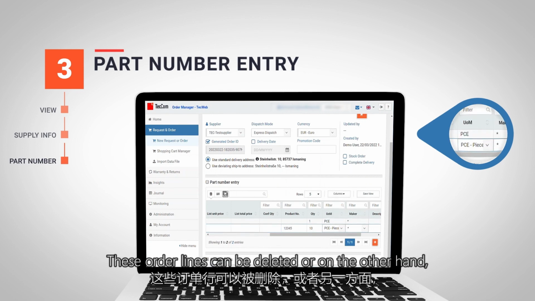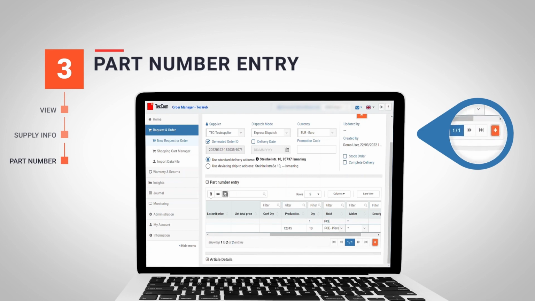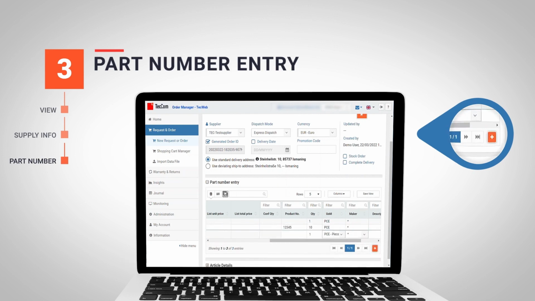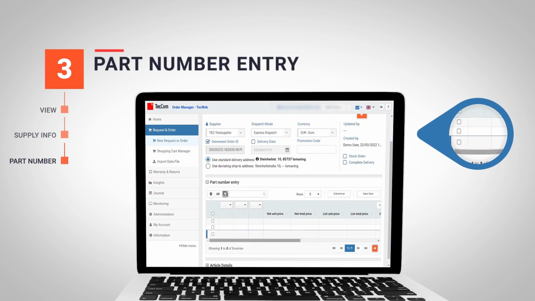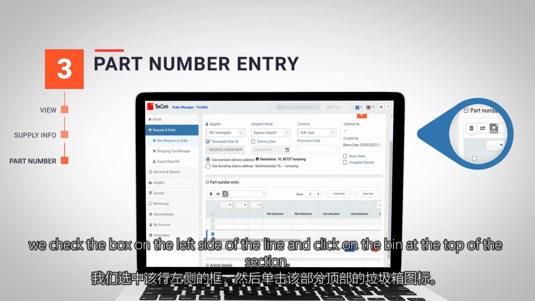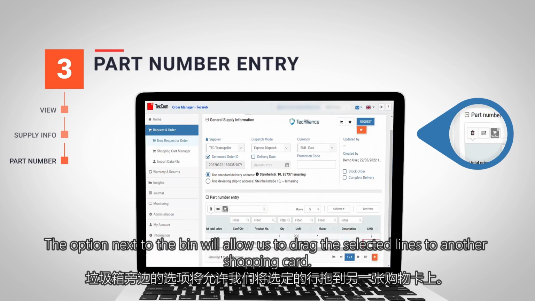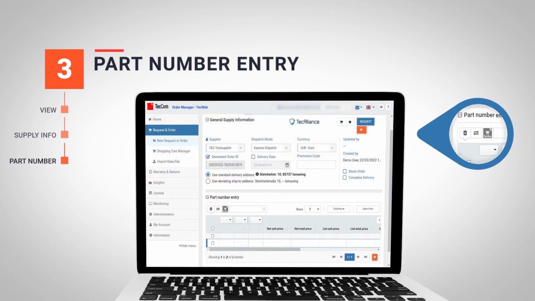These order lines can be deleted, or on the other hand, more lines can be added as required. To add a line, select the orange icon at the bottom right corner, and we can see that a new line has been created in the table. Otherwise, if we want to delete a line, we check the box on the left side of the line and click on the bin at the top of the section. The option next to the bin will allow us to drag the selected lines to another shopping cart.